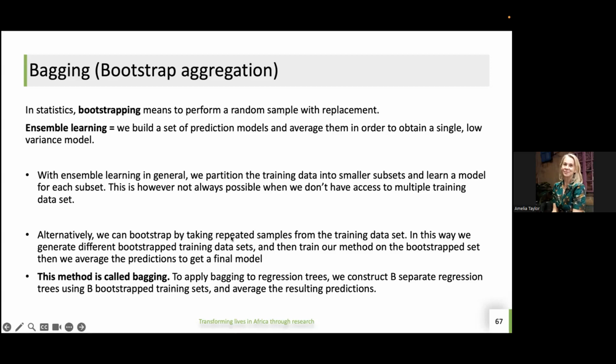This means you take repeated samples from the same training data set that you have, and by that you generate different versions, different bootstrap training data sets from your data set. Then you train your model on these bootstrapped sets, and after you get all your models, you average the predictions to get the final model. This method is called bagging.